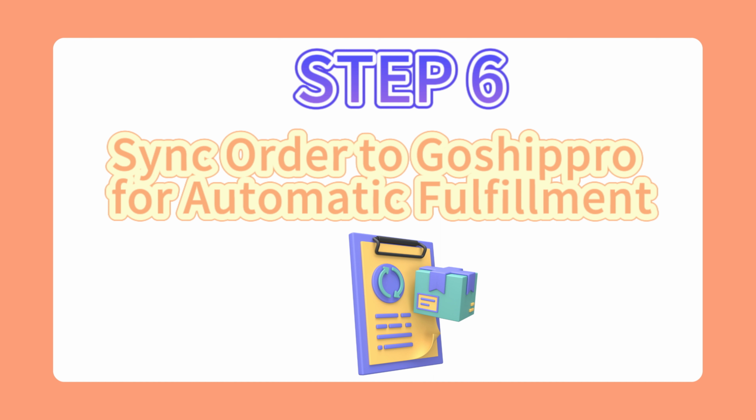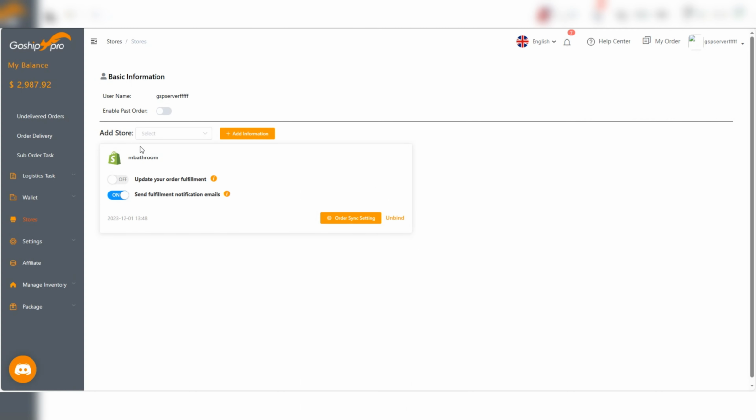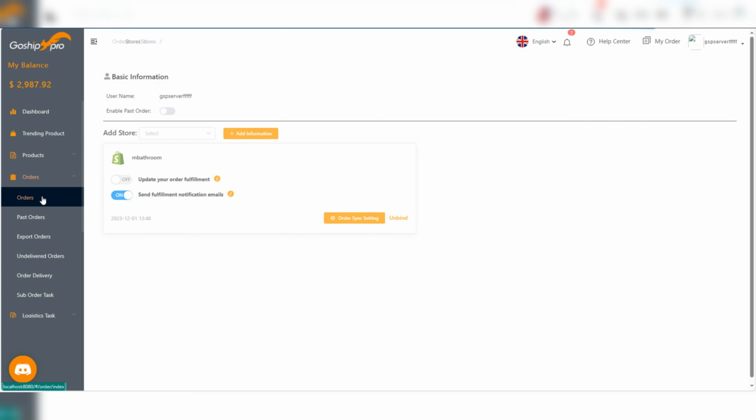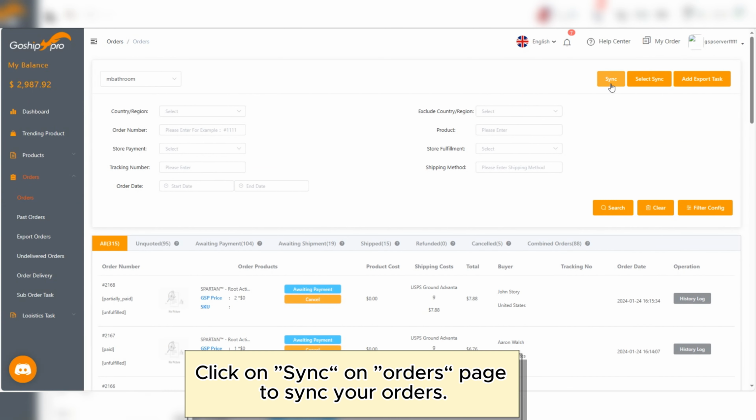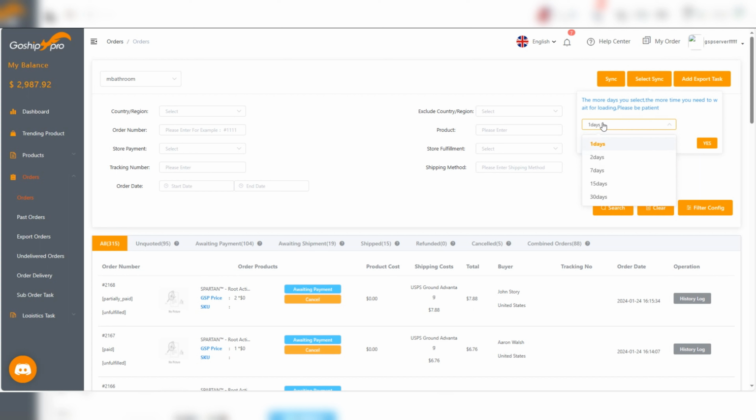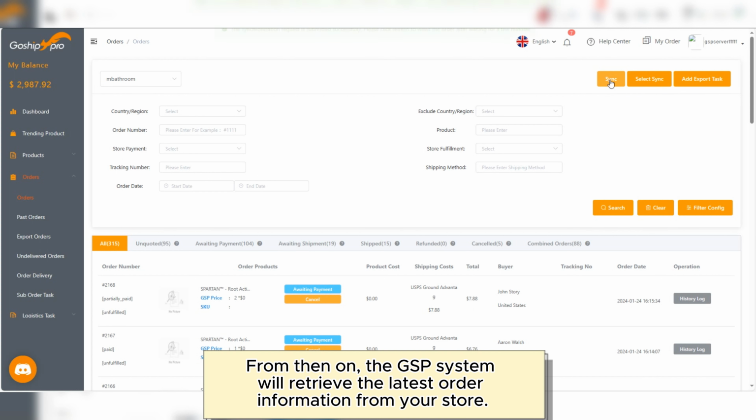Step 6. Sync orders to Goshippro for automatic fulfillment. Click on Sync on the Orders page to sync your orders. From then on, the GSP system will retrieve the latest order information from your store.